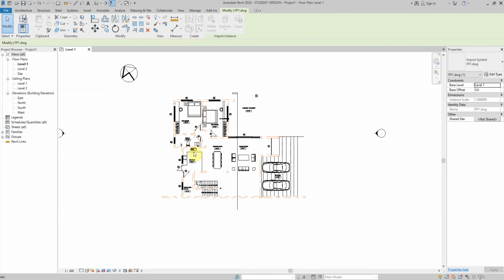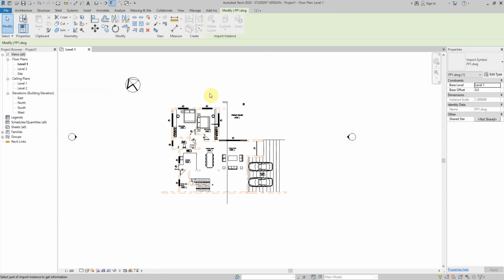That is all about inserting CAD files or linking CAD files. Imported CAD files are the same as this, but the only difference is that an imported CAD file will be inside your project.